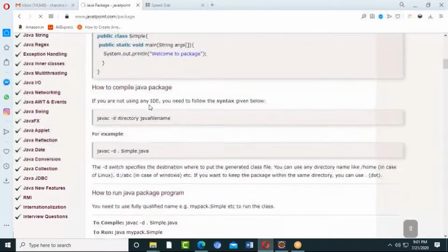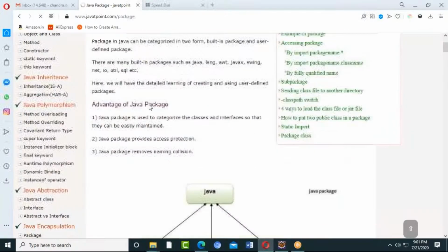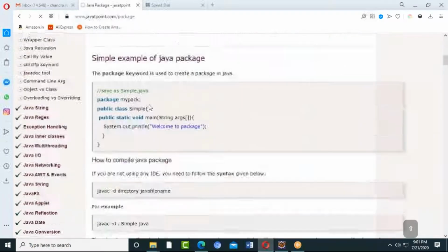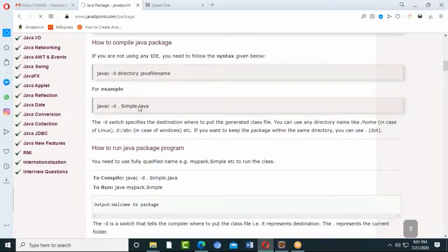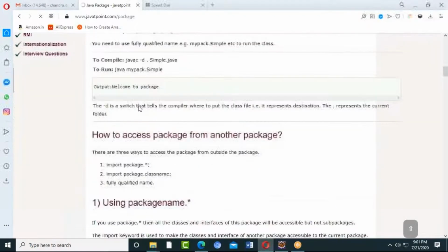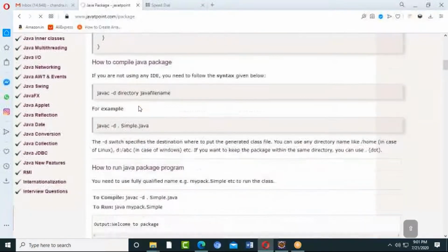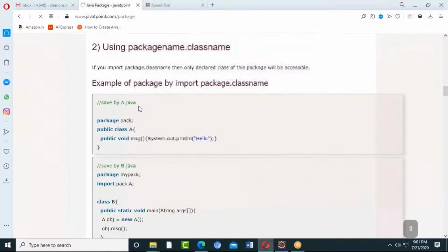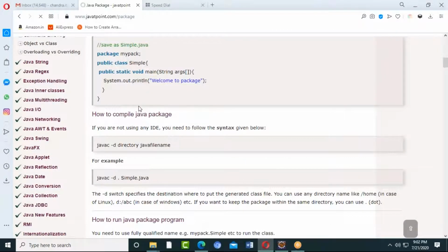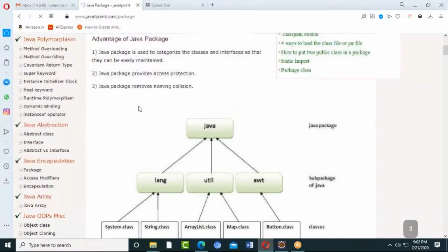So we can create our own packages, but in Eclipse, we are directly creating them. If you go with the command prompt, you have to write the following command: javac -d directory file name. Whatever the file name you want to add to the directory, you have to say that. So I don't need to explain this to you, I think. Right, Gayatri? This is fine, right? Yes.